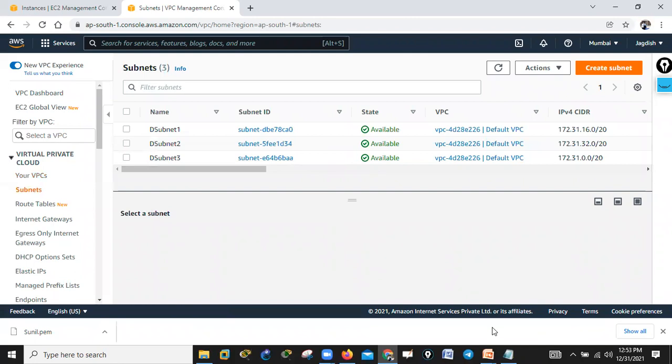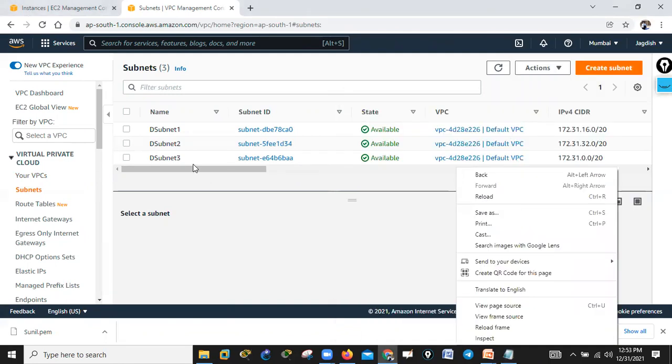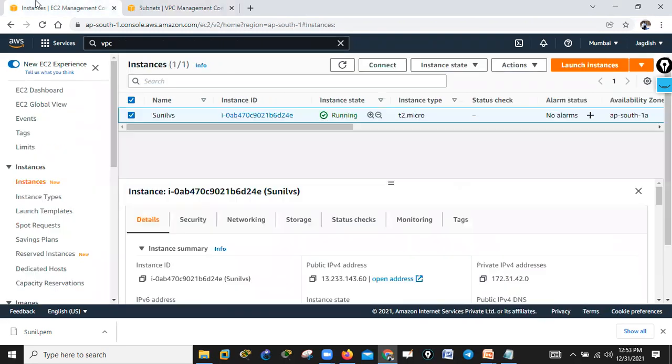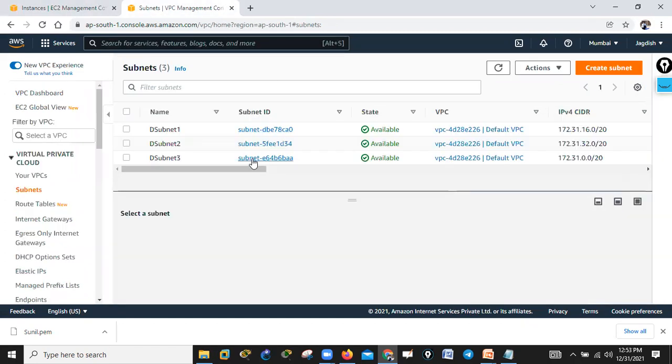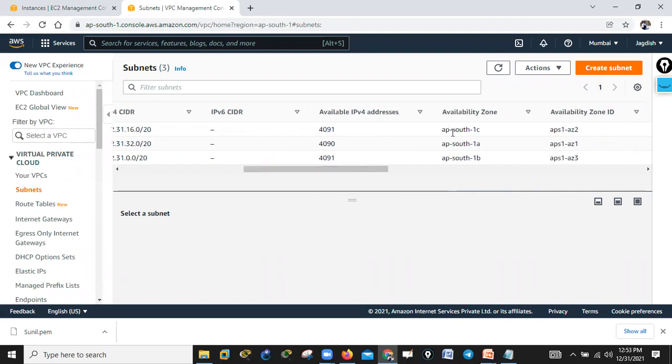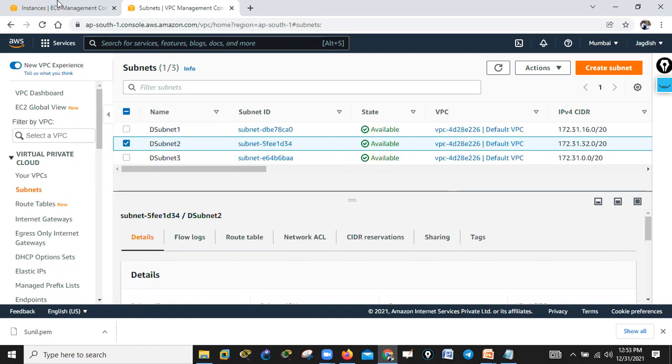Now, let's look at your private IP address. What is your private IP address? 172.31.42.0. Now tell me, it comes under which category? It may be from this subnet 3 or from default subnet 1. So you will decide from here, where you can see it is part of which availability zone. 1A. See, which is 1A over here? 1A over here is this one. So it is part of subnet 2.